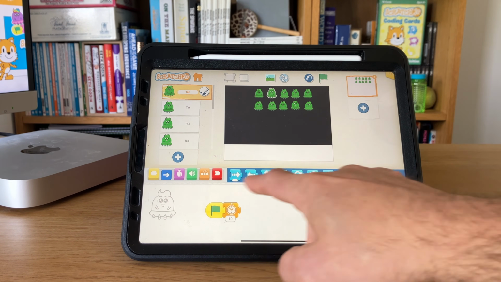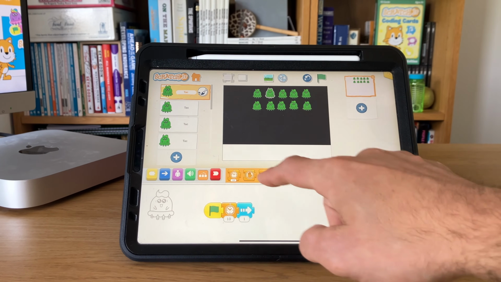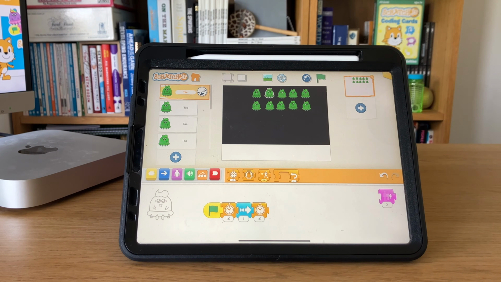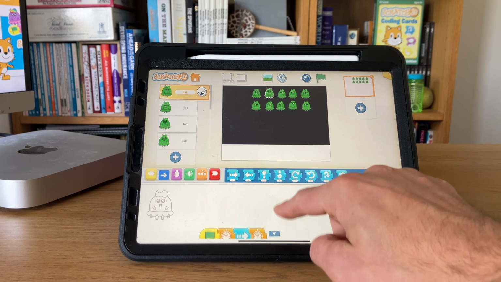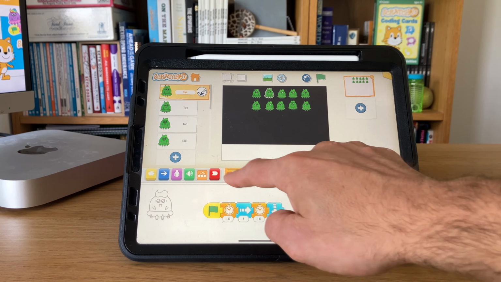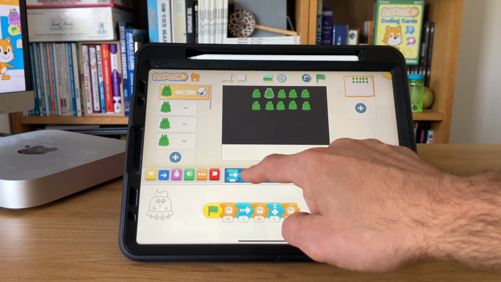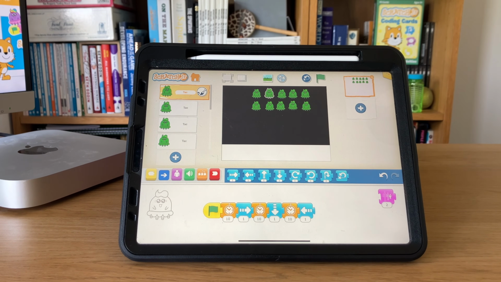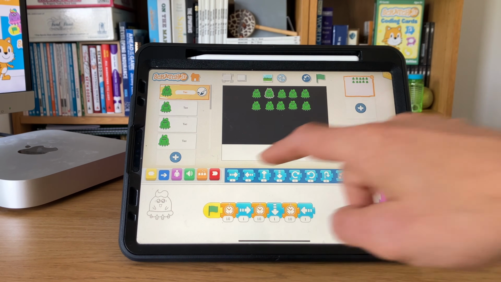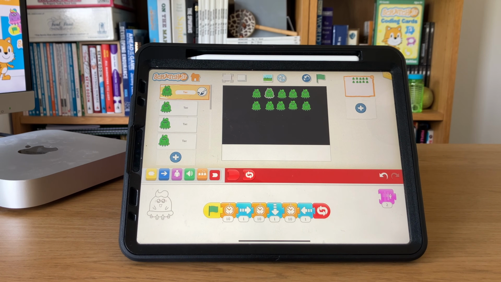So I go to the blue category, select a right block, then again, select the wait block, back to the blue category, because now we want them to go down. Then we're going to go back to the wait block again. And then we want them to go back to the left. And we want this pattern of movement to go on forever. So we're going to use the continue forever block.